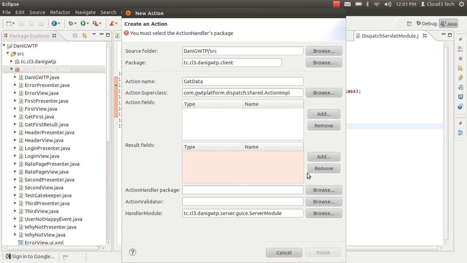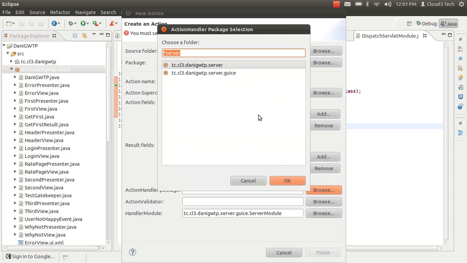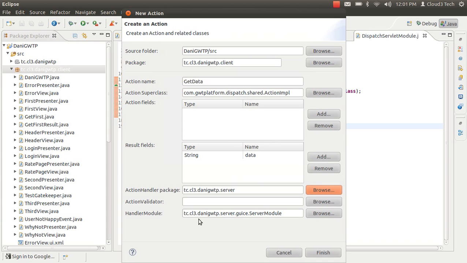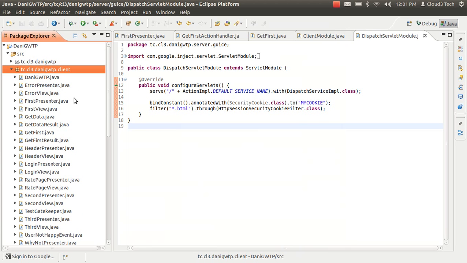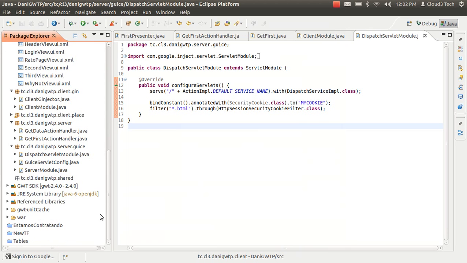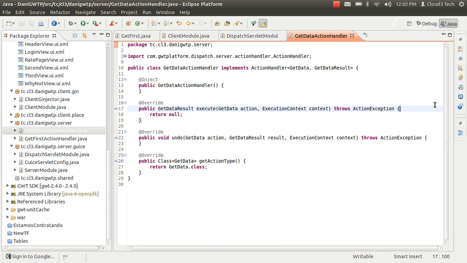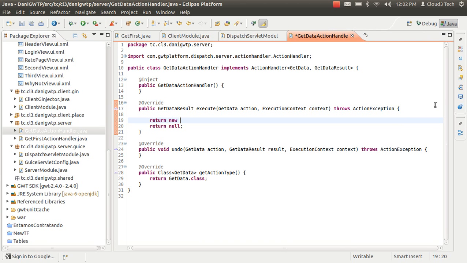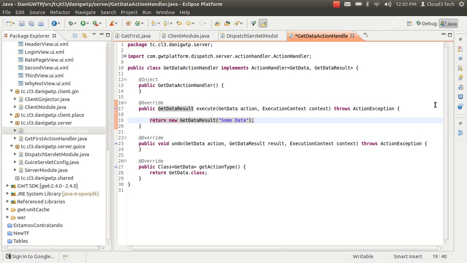No request fields, but I need some data back. I'll use server as the action handler package. Created it. And here I just return a new GetDataResult with some data. Here is some data.